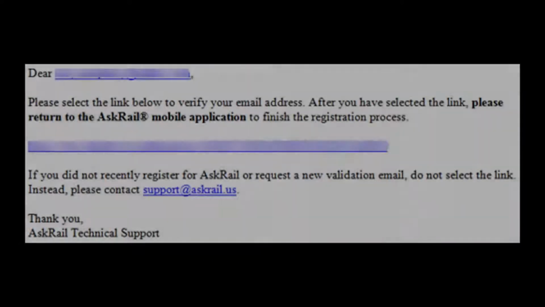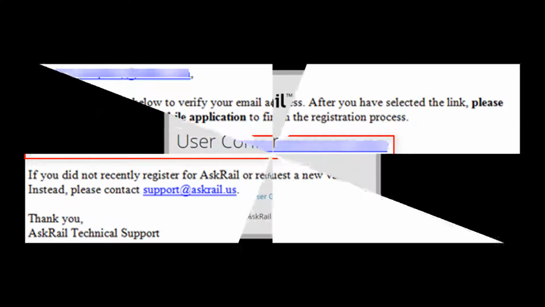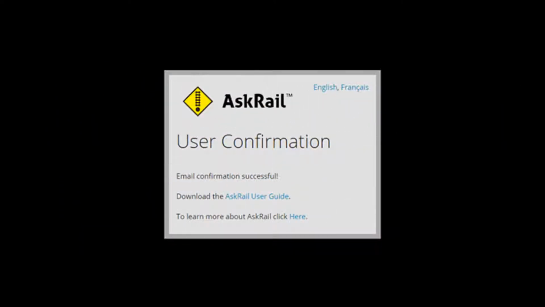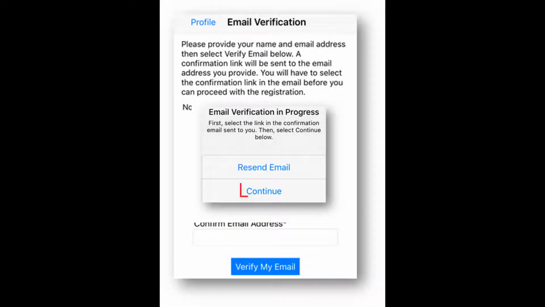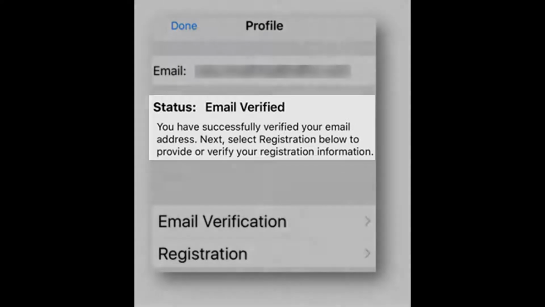A confirmation email from AskRail Support is sent to the email address you entered. If you do not receive a confirmation email, select Resend Email. If you still did not receive a confirmation email, recheck your email address. Select the link in the confirmation email. The user confirmation pop-up is displayed in your browser. Once you have verified your email, return to the AskRail application and select Continue. The AskRail profile screen is redisplayed, showing that your status is now email verified.